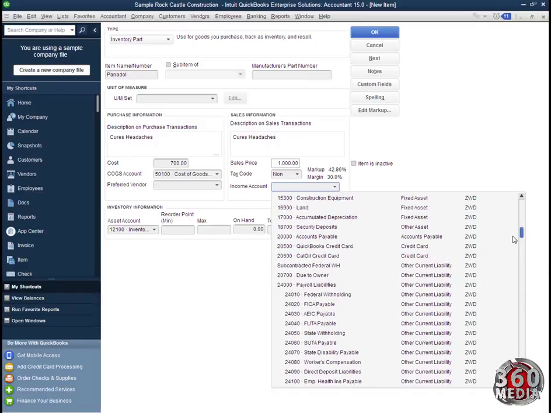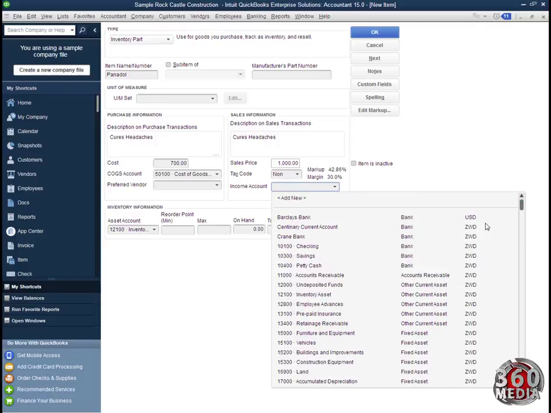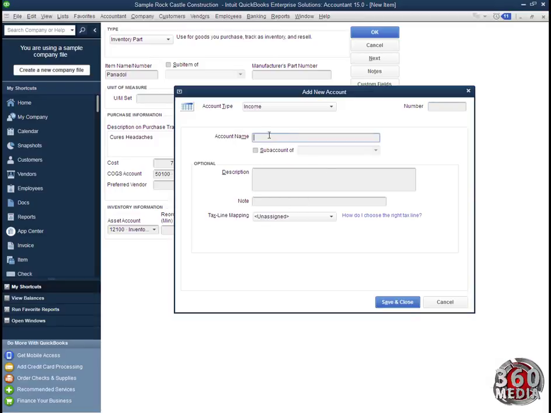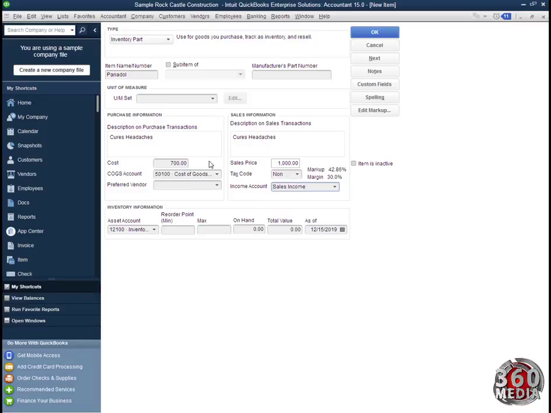So let's look for the sales. There's no sales account, so we're going to create a new sales account by clicking add new at the top. We give it a name. I'm going to call it sales income. Put the description, the income from the sales. You can put a note, so I'm going to click OK. So all the income from the sale of this Panadol item will go to the sales income account. We can track the sales of Panadol from this account.